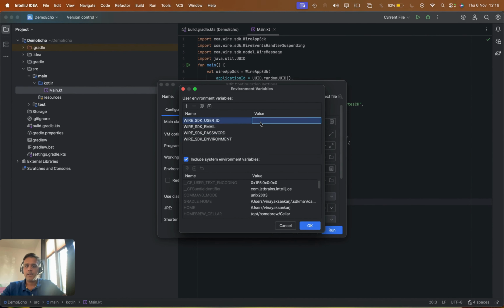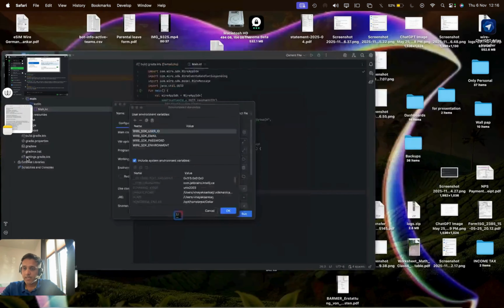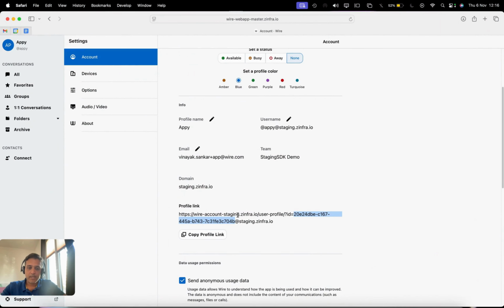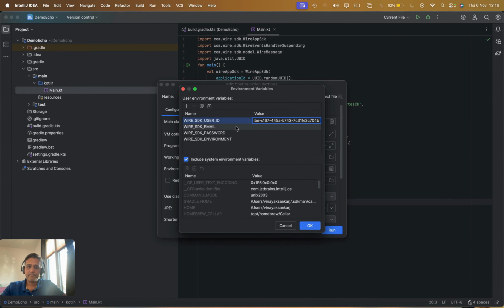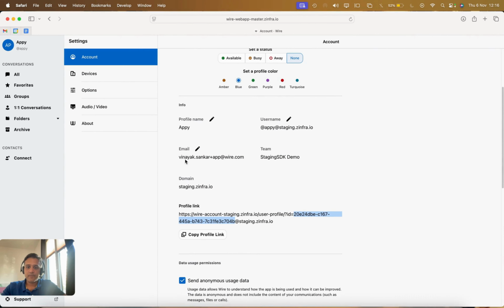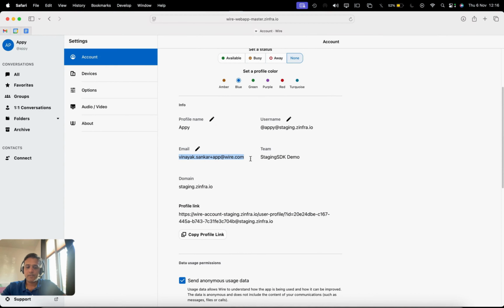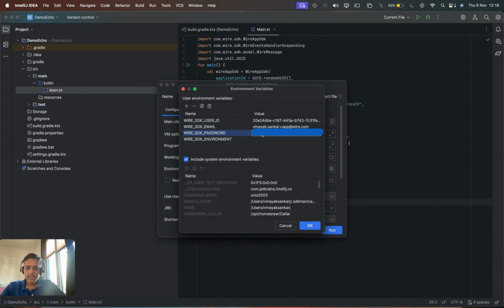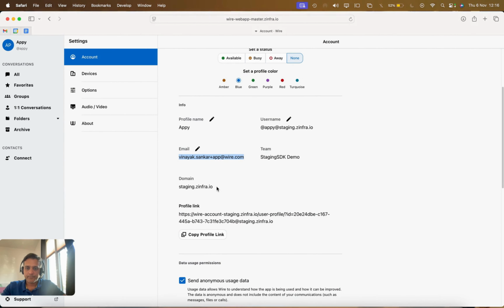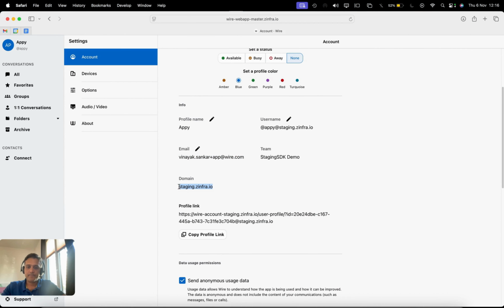Okay. All right. Now we need to put in the values. So user ID, as I mentioned before, it's in the profile link. So you copy this, paste it here. Email here. This is the email that you use to create your app user client. The password, of course, you know your password. And the SDK environment. So that's the domain.